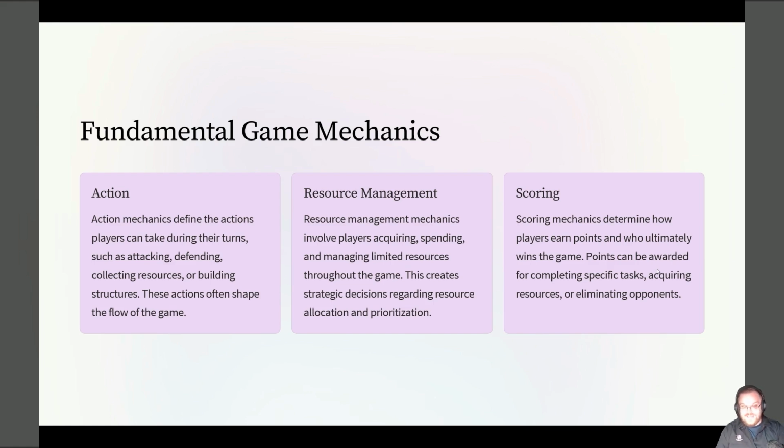And the last thing on this list is scoring. Scoring can mean anything from gaining victory points through game mechanics, defeating enemies, defeating your opponent in Magic by reducing their life total, and other victory conditions in your game.